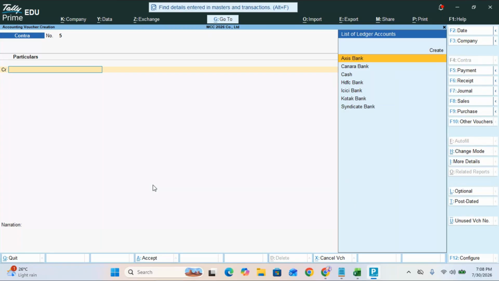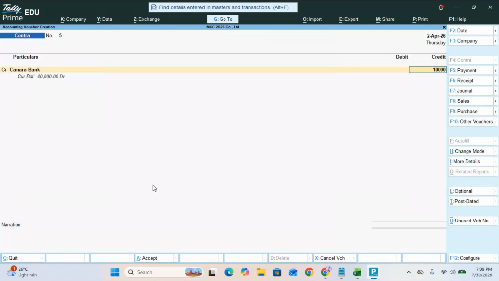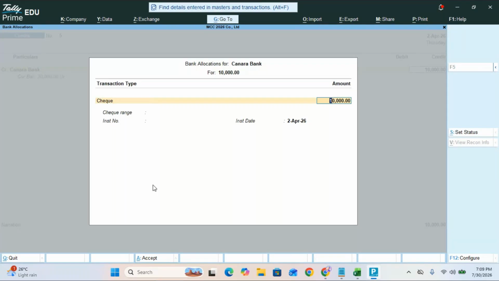Here credit will be Canara Bank and Syndicate Bank, and debit will be cash. So Canara Bank 10,000. And here you have to choose the cheque. So I'll give some fake cheque number.